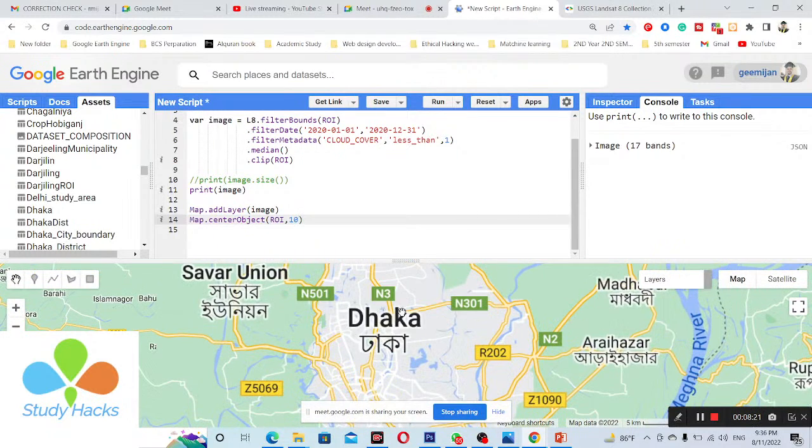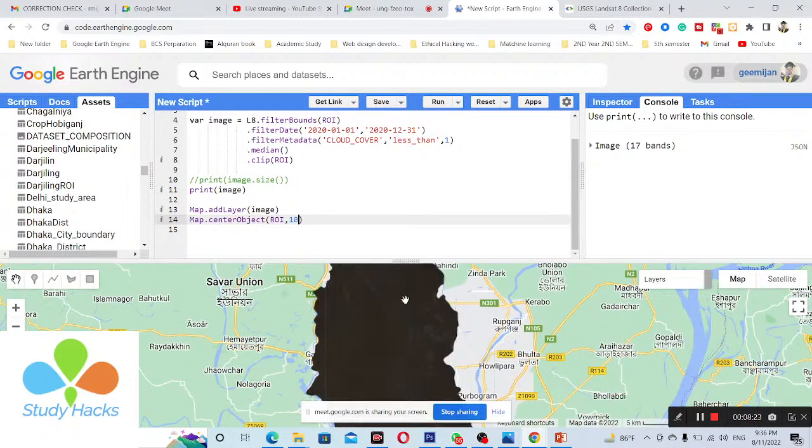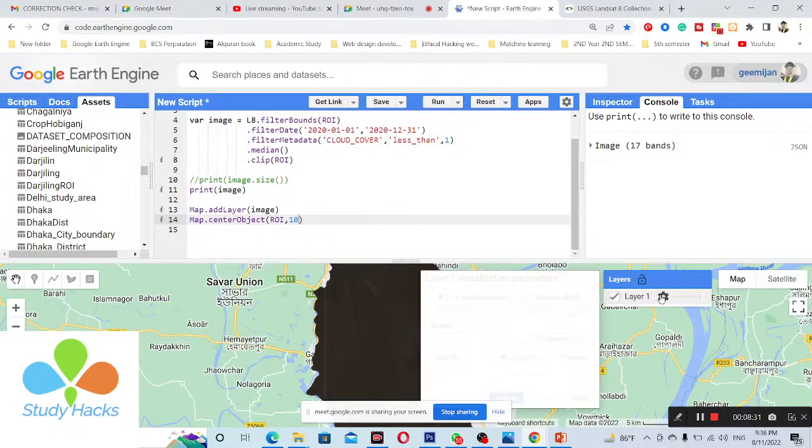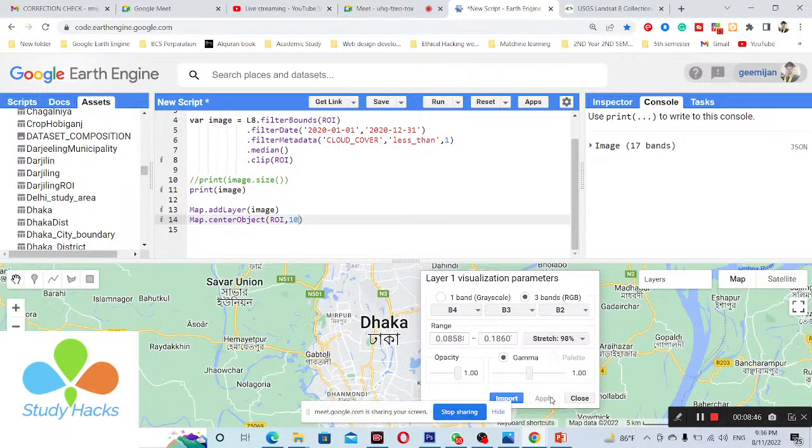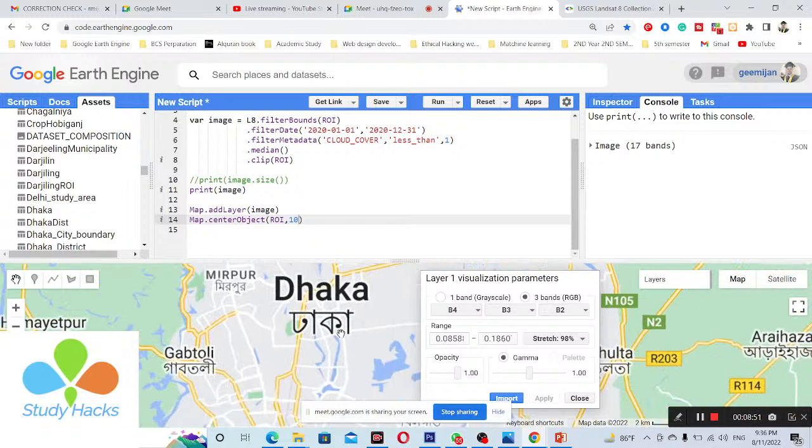Okay, so this is my satellite image, but it looks like this because this is the default visualization. Suppose this time I want to add the true color composite or RGB color. So I simply click here and set the bands. Suppose I select the red band, then the green band and also the blue band. Also increase the stretch to 98% for a better look of the natural color. Then click apply. This time you can see I get the natural color of this satellite image.